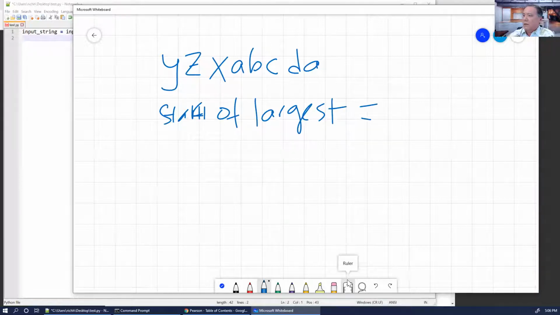And as I'm going along, whenever I think I've found another string that's larger than the one I had before, the index of the beginning of that string is going to be stored in that variable. And then I'm going to have an end of longest.